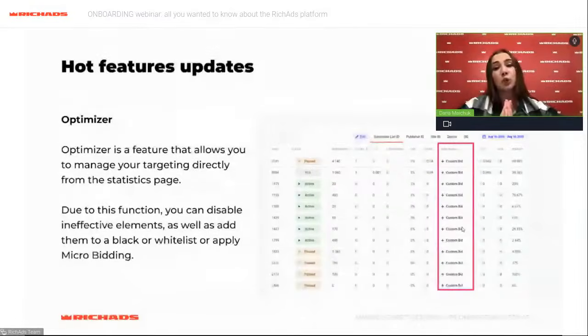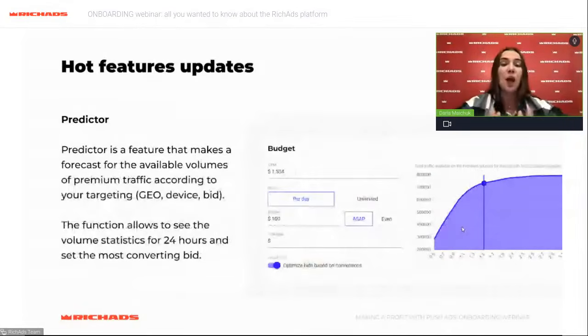The next thing that is going to be your helping hand at RichAds is Predictor. How will it help you? I bet you had a situation when you were not sure which bid to choose for this or that geo and targeting. It's a common problem. But worry no more, Predictor will solve the problem. It makes a forecast for the available volumes of premium traffic according to your targeting, geo, device, and bid. This way, you will be able to see the volume statistics for the last 24 hours for the selected targeting and set the most converting bid. It exists inside the campaign. You just need to specify your targeting, and that is it.